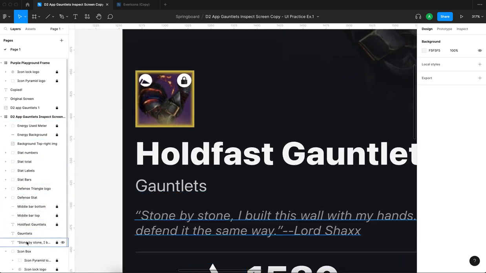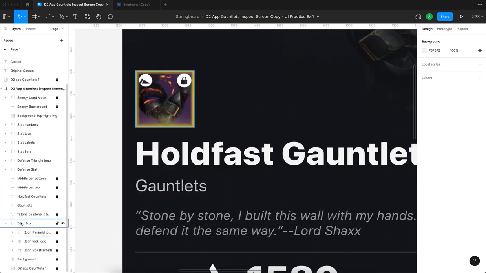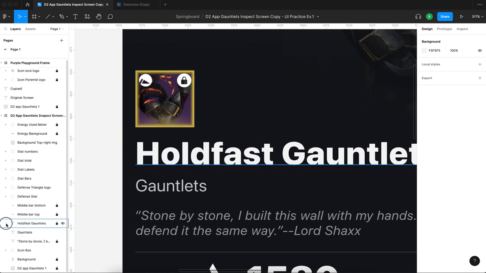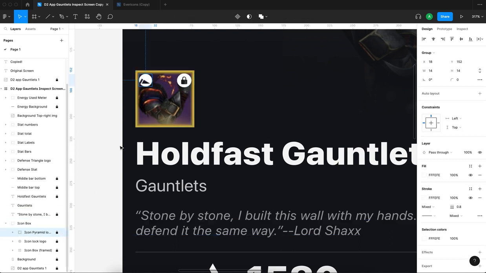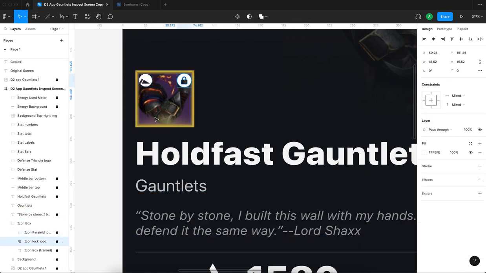So I'm going down to the icon box, and you can see a blue outline around the icon box when I hover over it. This is a group, and you can see that because there's a down arrow. When I click the down arrow, it opens and closes all of the pieces that are in the icon box. So we have our icon pyramid that we're going to build, and we have our icon lock logo that we're going to build. And right now those are locked.